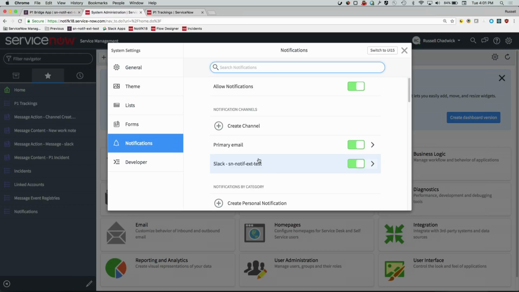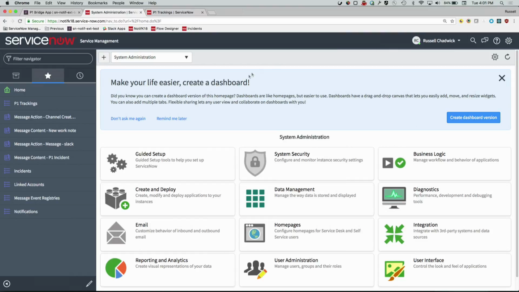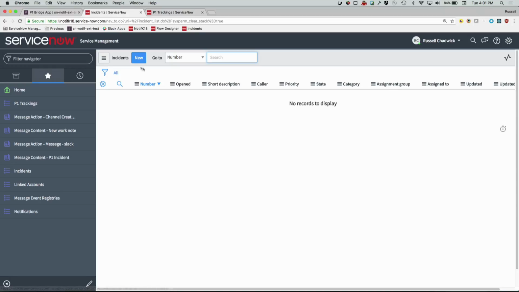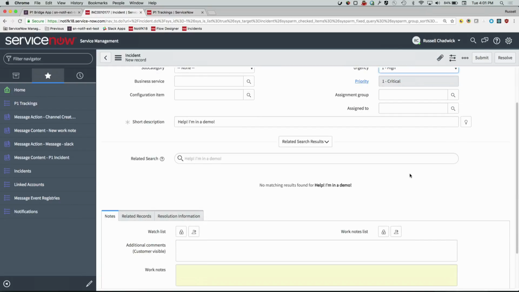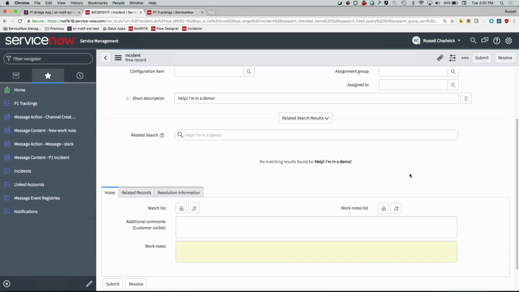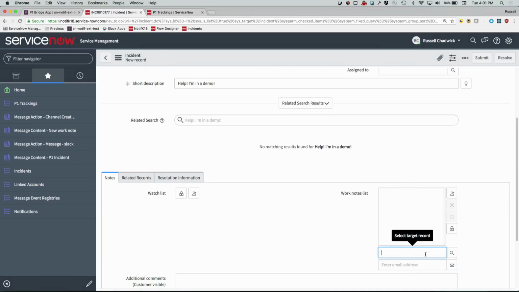So the next important piece of my integration, now that I know who these users are on Slack, was a priority 1 incident is what I care about creating bridges on. So I'm just going to make a new one that says, help, I'm in a demo. And the important criteria for me was that the priority is critical. The criteria that I'm going to work with for my contrived example is anybody who's in the work notes list should automatically get added to my new crisis bridge. So I'm going to go submit this, and it'll take a couple seconds to make it.